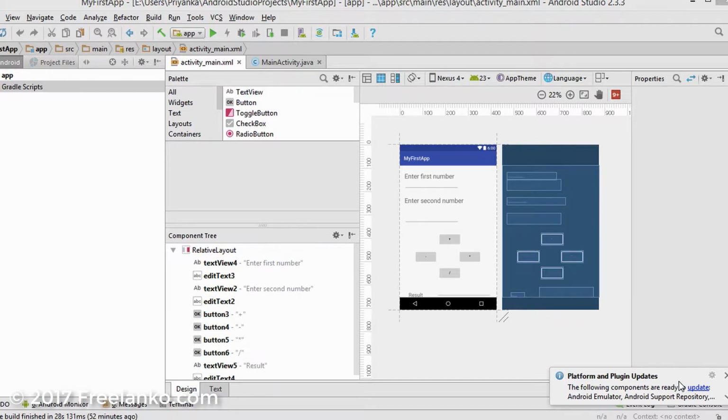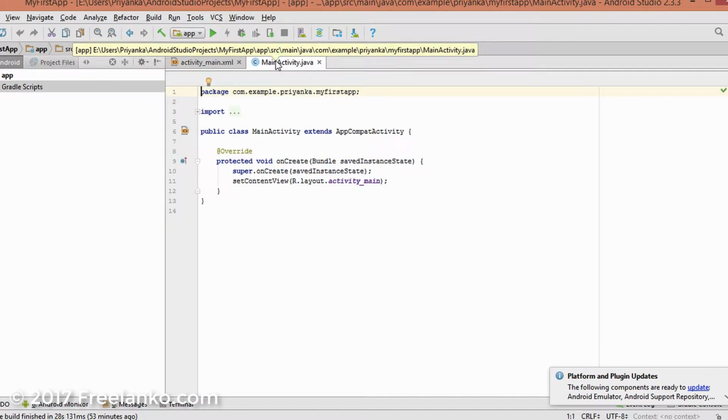In the previous video, we were already done with the designing part of our first Android app. In this video, I am going to teach you the backend programming. So let's get our button and text into action. So go to mainActivity.java. This is the place where we need to write our Java code.